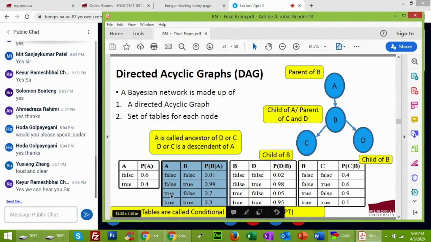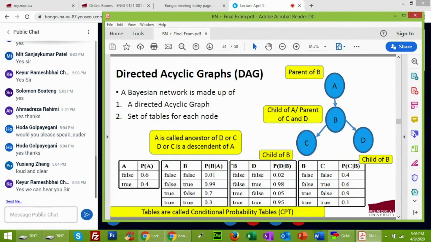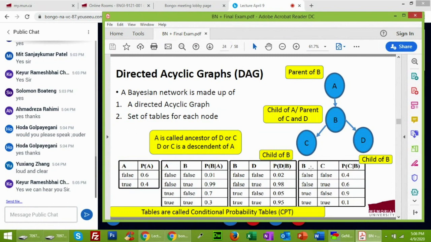Now the third possibility is A is true and the B is false. I get 0.7 here. Now another possibility could be both of them could be true and my probability is 0.3. Okay. Similarly for the D, you have the conditional probability table where it will have two probabilities. One is for the B and other is for the D. Similarly for the C, I have two probabilities. One is for the B, other is for the C. Now this thing is what we called the conditional probability tables in Bayesian network analysis. In short, we write it as the CPT.